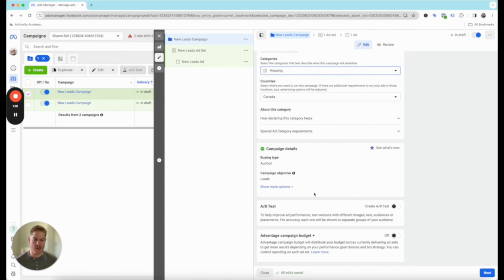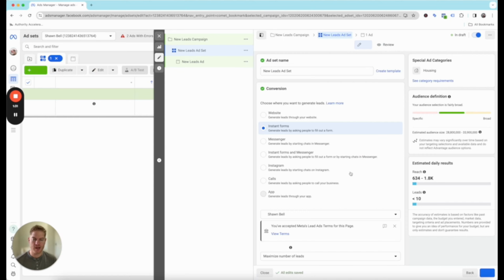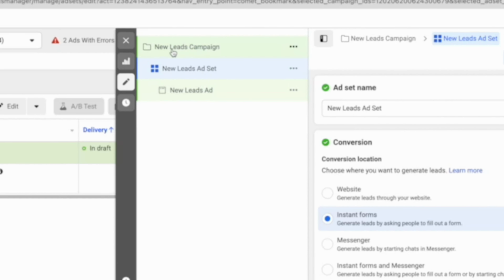So nothing changes there. Don't do any of this testing or the ad campaign budget. Just leave that off. Otherwise, it's going to suck more of your money than what we need it to. We know where to get the best results, so we don't need to worry about that. So let's go next.